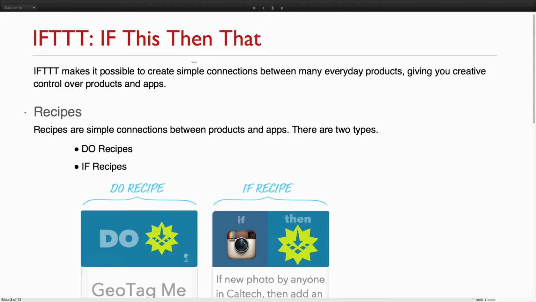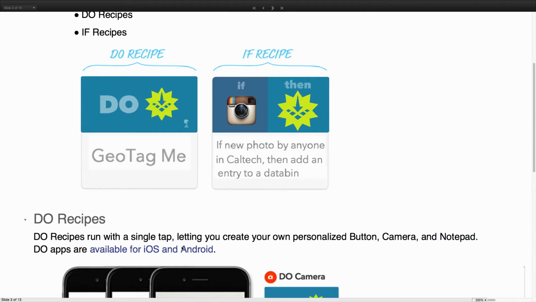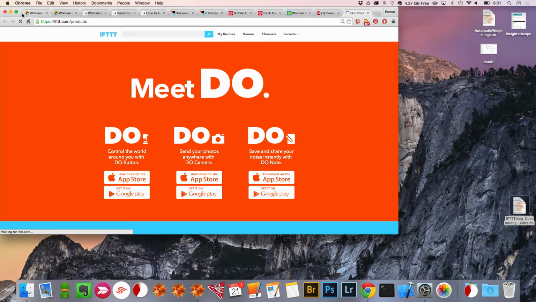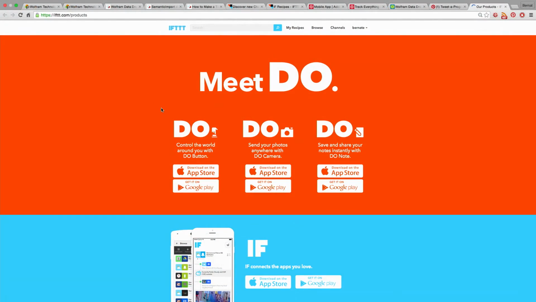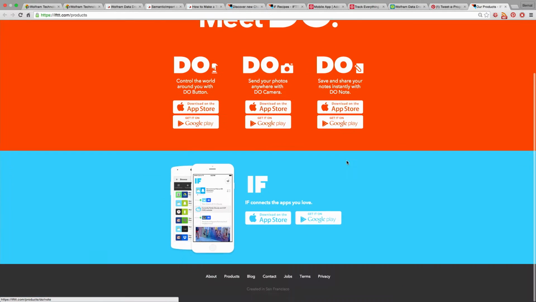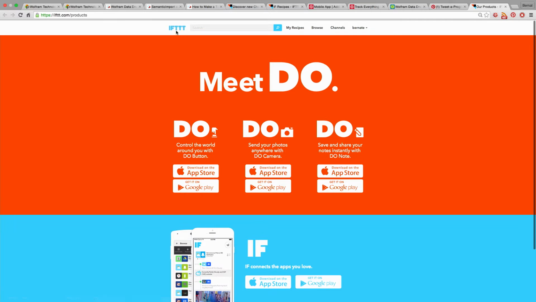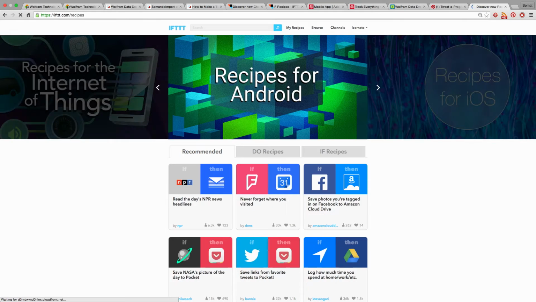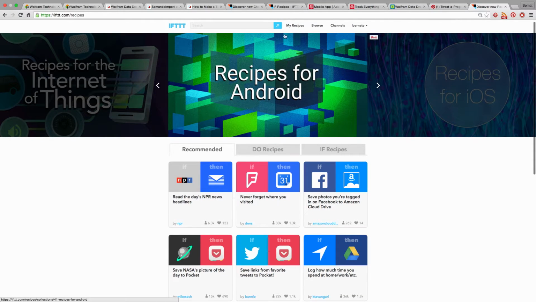So If This Then That is an external platform. I encourage you to download these free apps that they have. These are the Do Button, the Do Camera, and the Do Note, and then you also have the If app. And I'm going to explain how to use that using the Wolfram Data Drop channel.